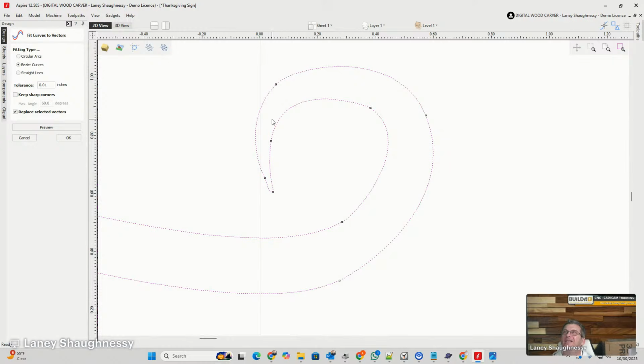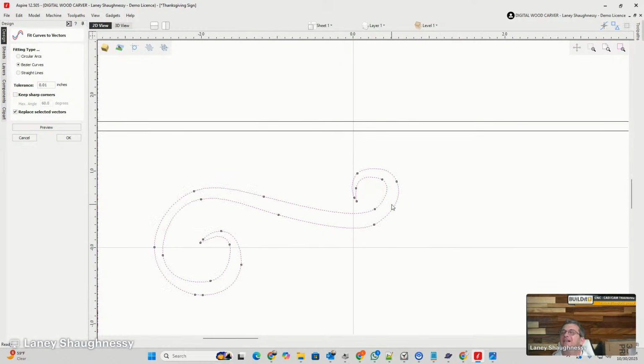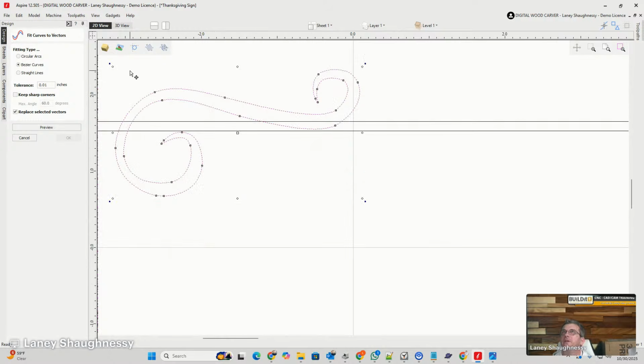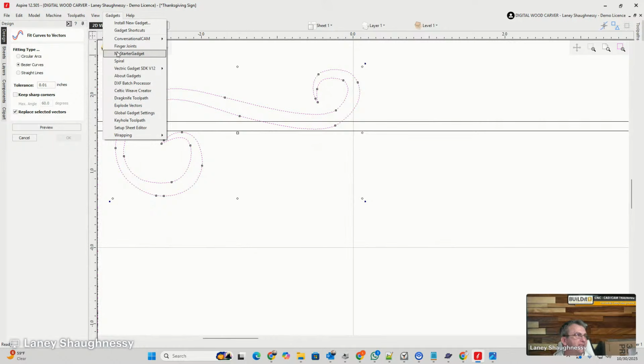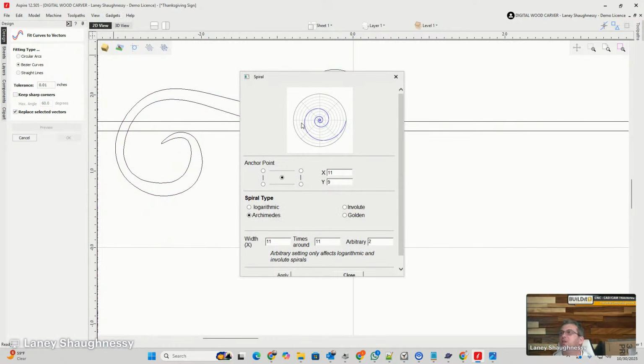All right. Now, on this end, I want to show y'all something really quickly. Let me pull this over here. If you have VCarve Pro or Aspire, you have gadgets. And one of those gadgets is the swirl gadget, where you can create your own swirls. And there's the swirl types: logarithmic, Archimedes, involute, and golden ratio, right? And with each of these, they create a different type of swirl.